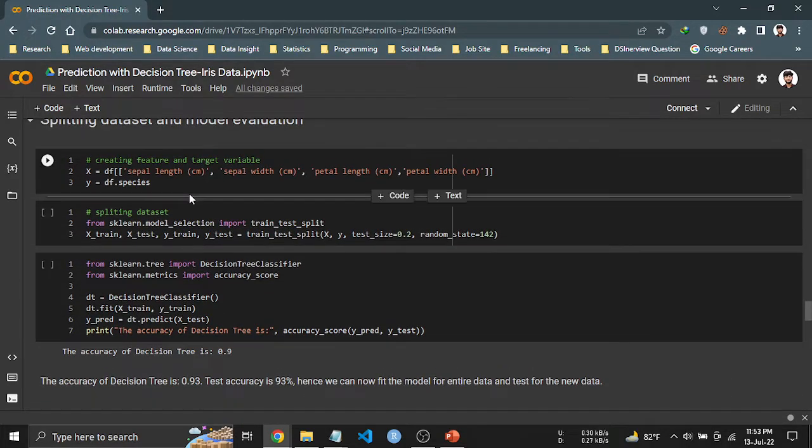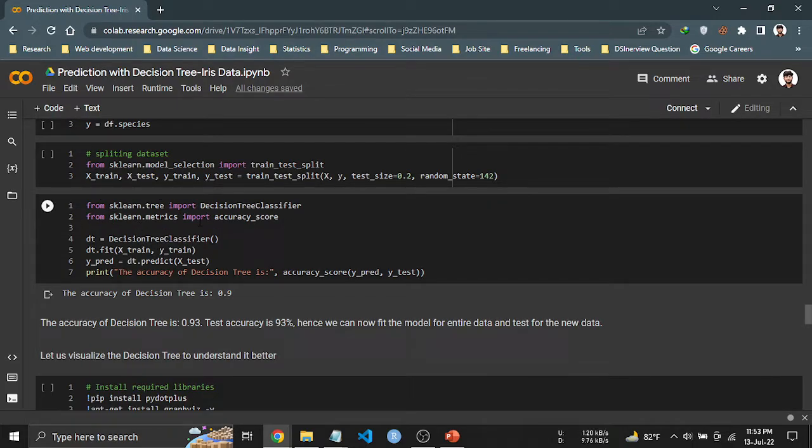We create our target and feature variables, x and y. Then from sklearn's train_test_split method, we create a train and test set from x and y. The test size is 0.2, which means we take 20% of the total data for the test set, and the random state is 1 or 2. Then we import our DecisionTreeClassifier from sklearn.tree and accuracy_score from sklearn.metrics.